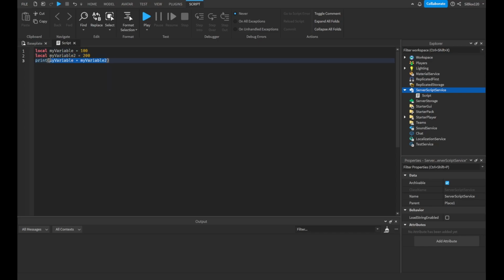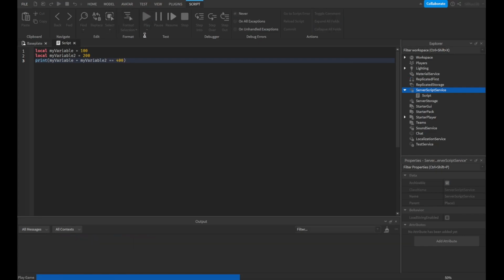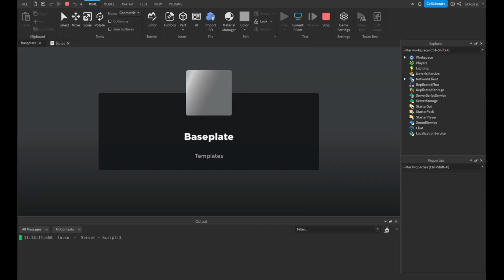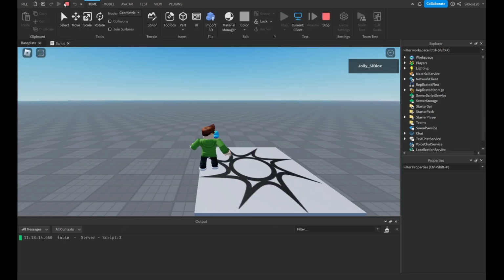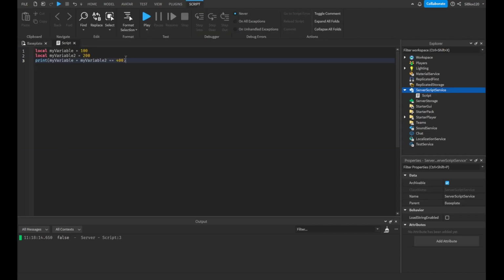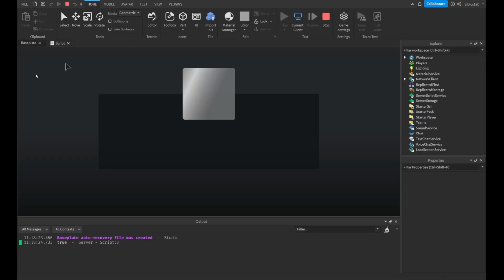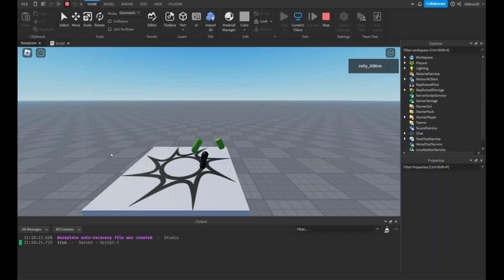The way how you would do it is, let's say you think that 100 plus 200 equals 400. So all you have to do to test it out is put 2 equal signs. That means it's going to see if that is the correct answer. So like my variable plus my variable 2, is it equal to 400? That's basically what it's checking. And it should print out false when I start the game. And as you can see, it prints out false right here because 100 plus 200 does in fact equal 300. So when I put that there, it should print 300. There you go. You can do stuff like that. It's pretty cool.